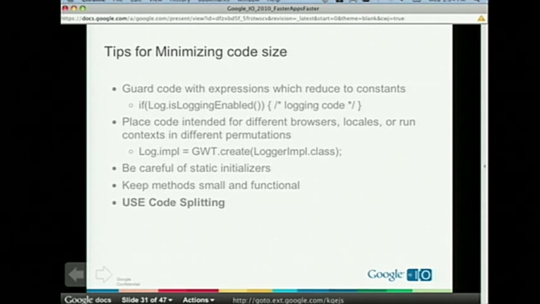Static initializers are a potential source of problems. How many people know what a static initializer is? I just want to get some hands. Yeah. So if you have a static field on a class, you know that when you reference the class, the Java VM has already run the initializer that you might have had on that class. Like if you had static hashMap equals new HashMap, right?